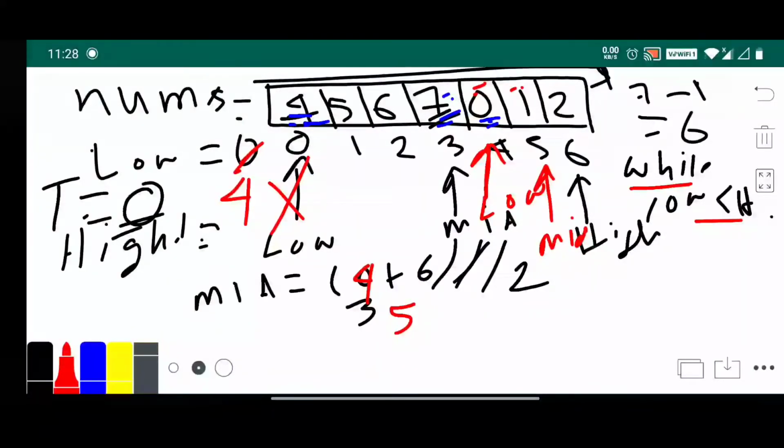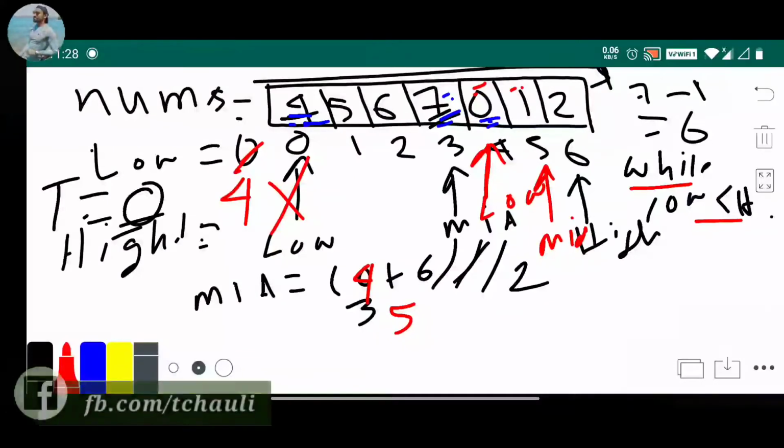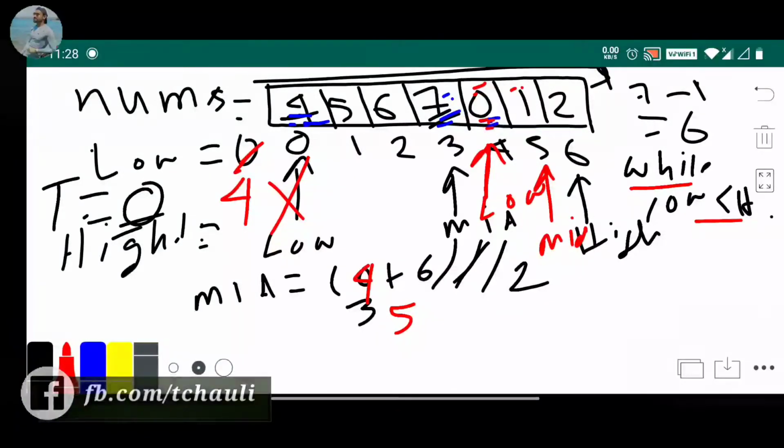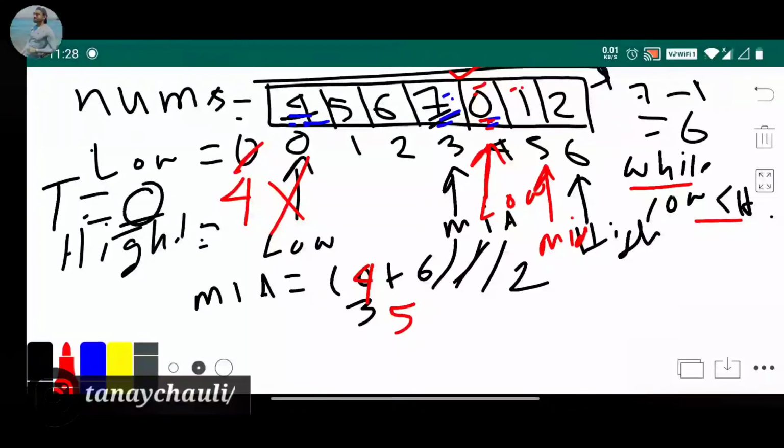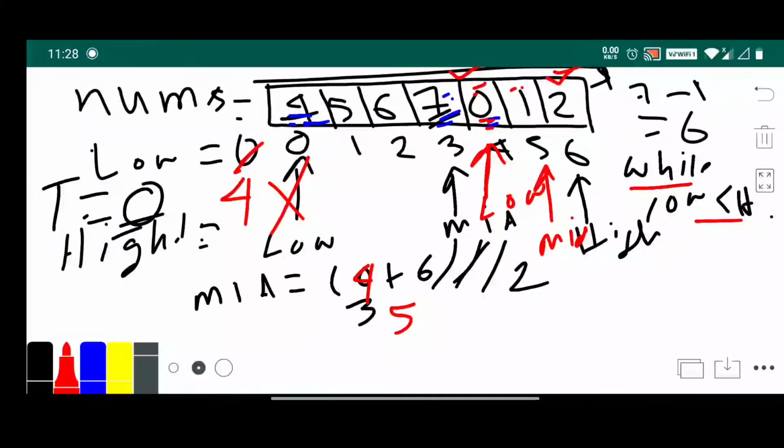Is 1 equal to target? No. Now we will check whether our target is in the left part of this mid, means our target is greater than or equal to nums low and lesser than or equal to nums mid. Yes, this condition is satisfied. We simply change our high pointer to mid minus 1, because our target is present before mid. So now our high is pointing to mid minus 1. So this is our high.